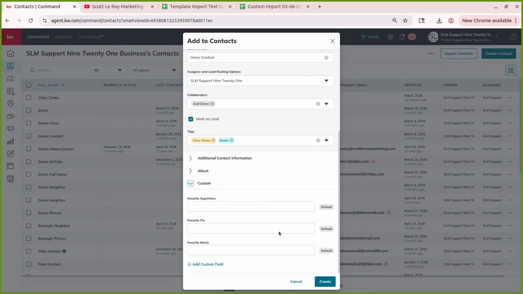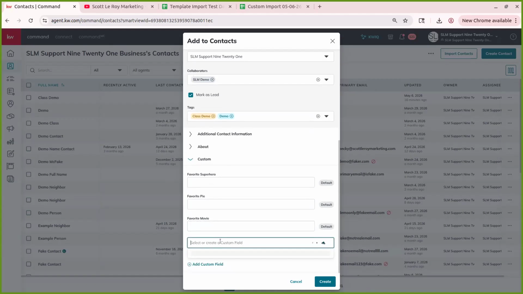So we've gone ahead and created those. You'll start without any custom fields and you can just create your own. So you can click add custom field and it will allow you to select from the custom fields you've already created. So, any that you've created will pop up here. But you can also create new ones.